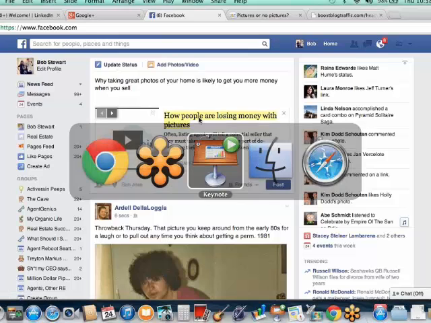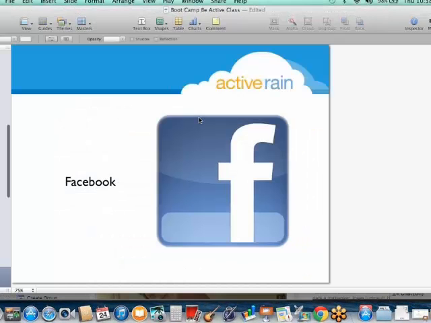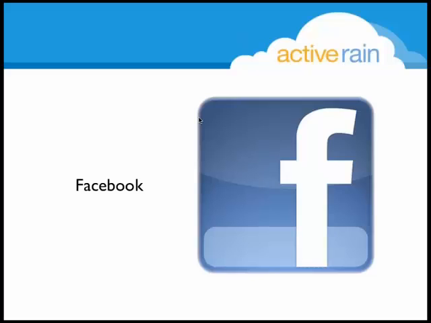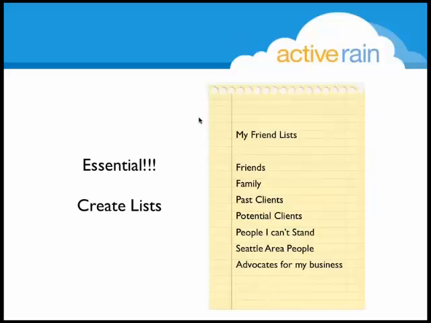Now, the next little piece for Facebook that's absolutely essential for you guys is to create lists. To create lists for your business.